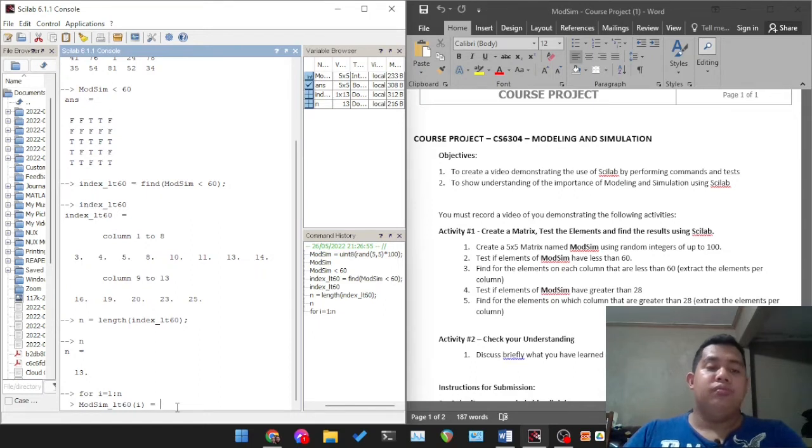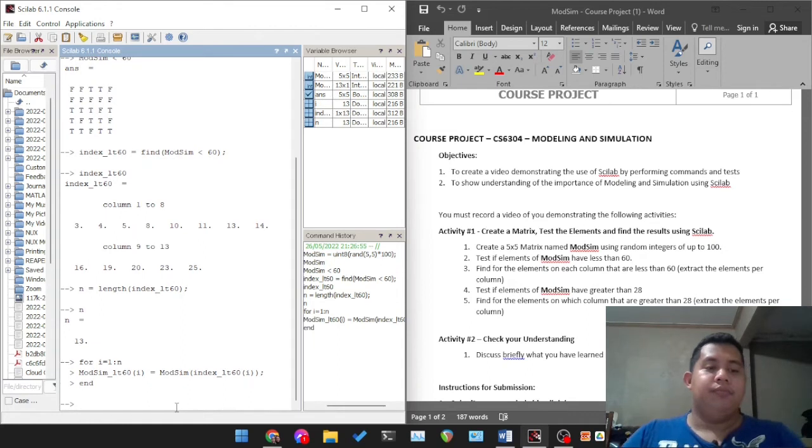We need all. So it is equal to modsim of index_lt60 of I. So there. End. So this is your index, right? Because this holds the indices, and we put it as an index of modsim.